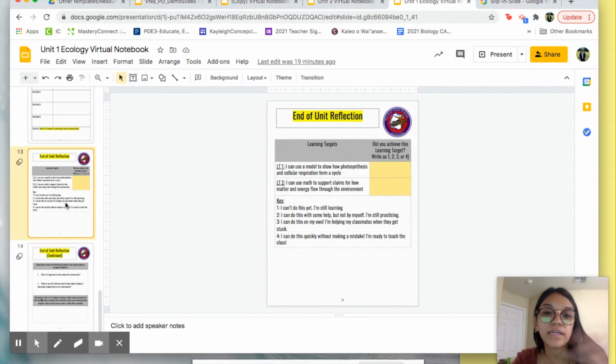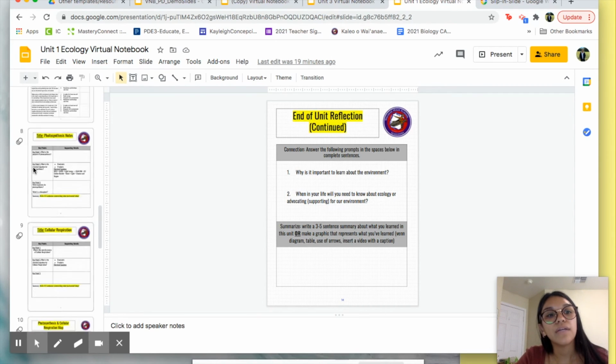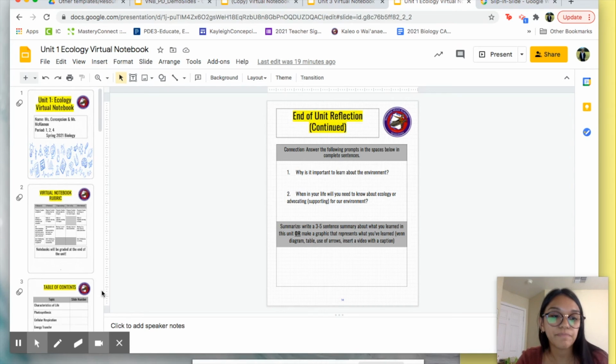And then also think about, how do you want your notebook at the unit to end, right? So do you want to have a reflection or whatever? Think about those things and work backwards from there, and then your notebook will come a lot easier.